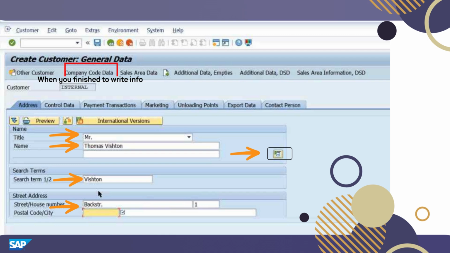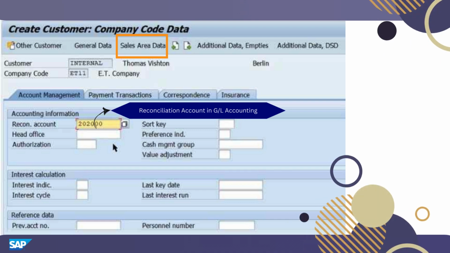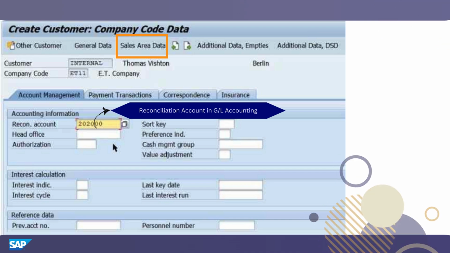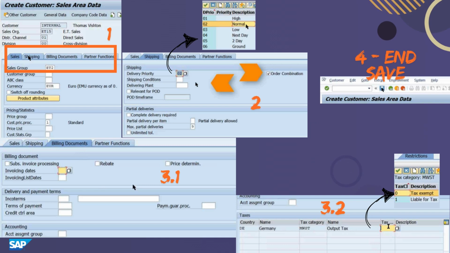The reconciliation account is particularly important for account management. This account, used in accounting, is updated in parallel to the subledger account for normal postings, e.g., invoices or payments. Let's use this one. With the company code data complete, move on to the sales data. Click the Sales Area Data button. This data is organized into 4 tabs: Sales, Shipping, Billing Documents, and Partner Functions.